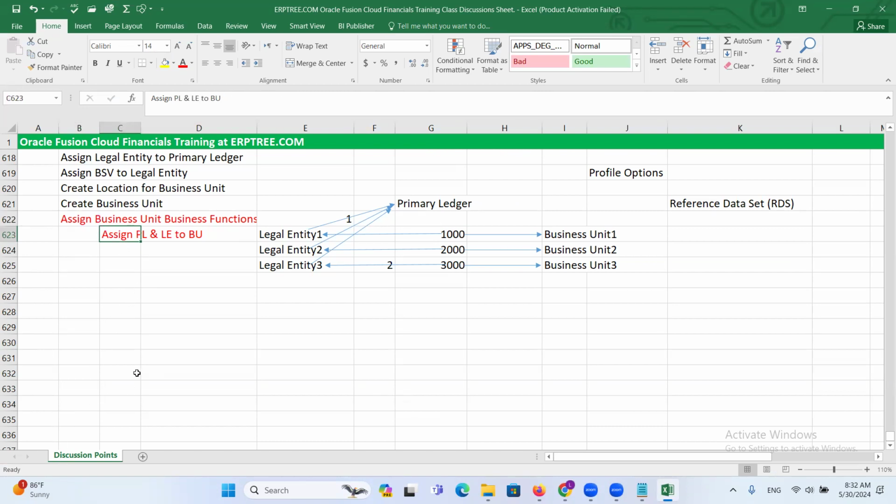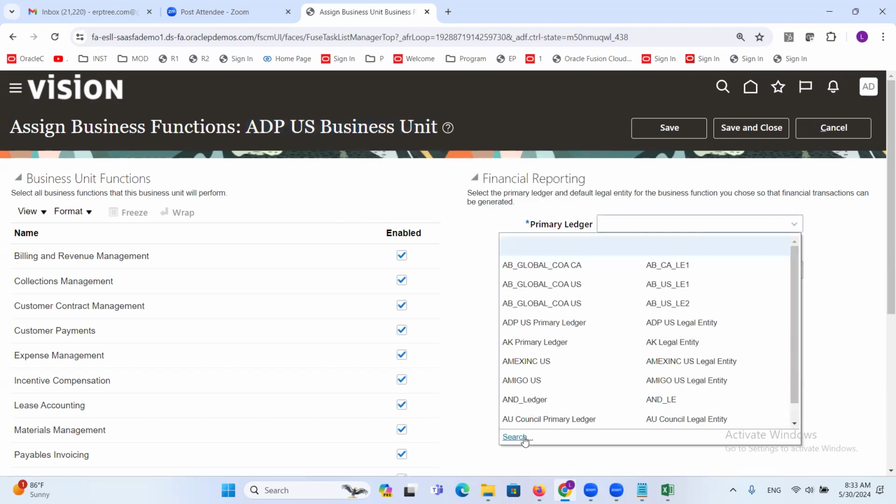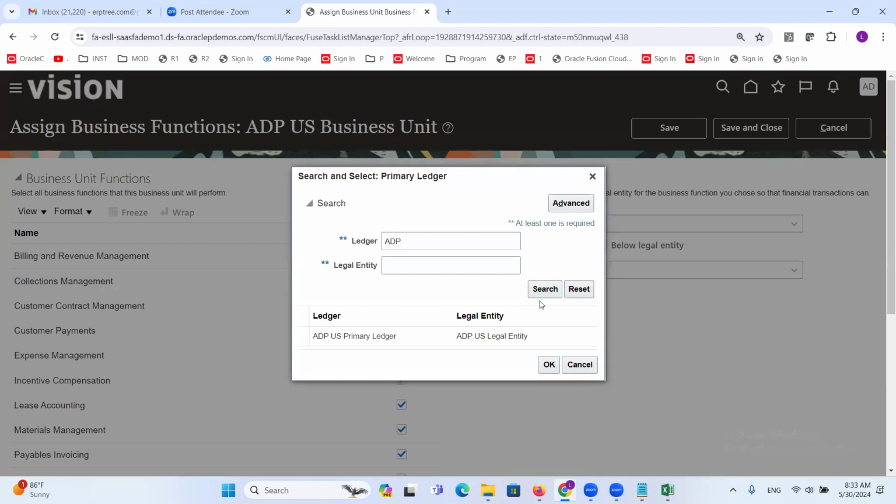The next point within the task is to assign your primary ledger and legal entity to this business unit. Say within this business unit you want to create an invoice. To create an invoice, we need a primary ledger. So which primary ledger are you going to use within this business unit? That primary ledger you have to select here. Select ADP. Say OK.